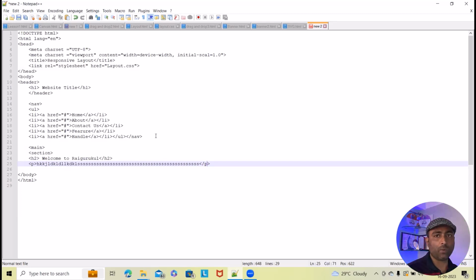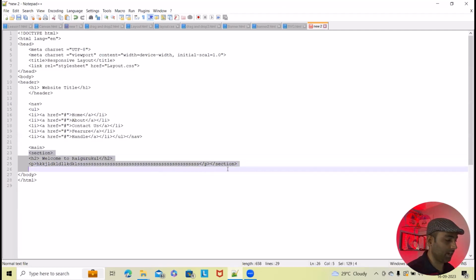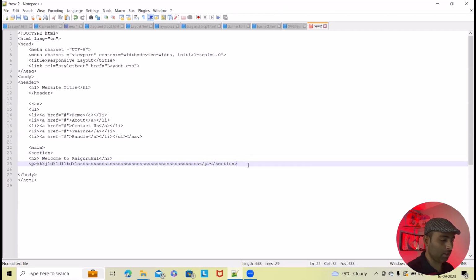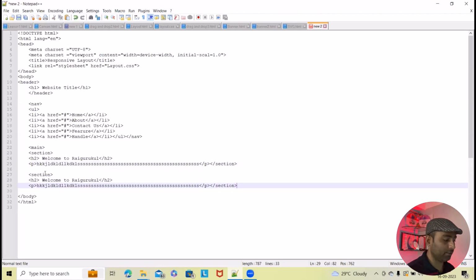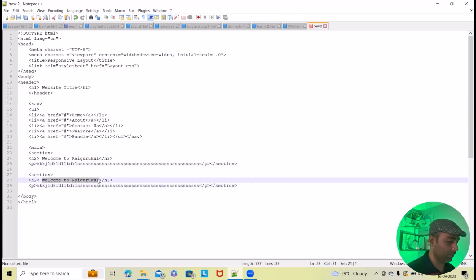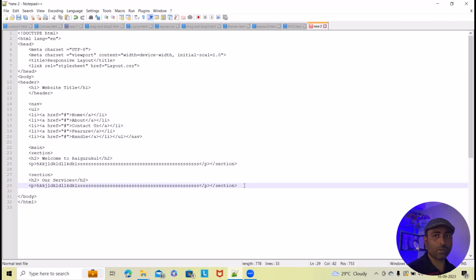Next, I wanted to specify the close section and then close main. After that, we'll again add new sections. So before closing this, we'll add one more section here for having some web content. Our services section, then close.